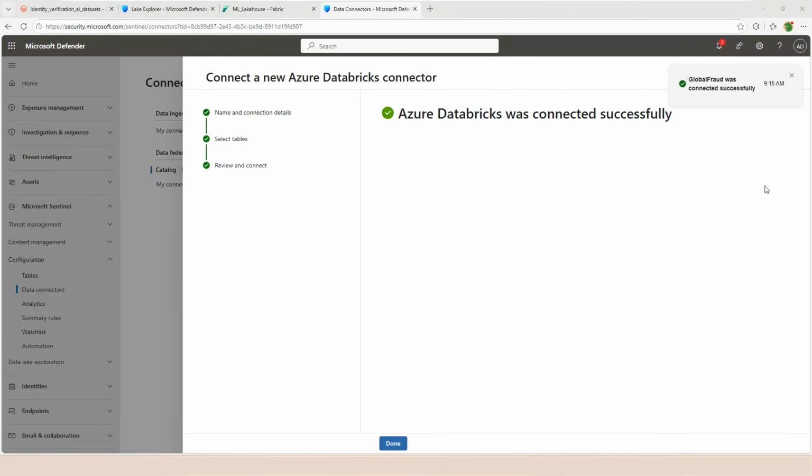So the things that we're storing are going to be the table name, we're going to be storing the column information, that schema, right, that we saw in the Databricks, so that you can leverage our features like KQL queries in the same way that you would normally do today. All right, so we can see here that our connection has completed successfully.